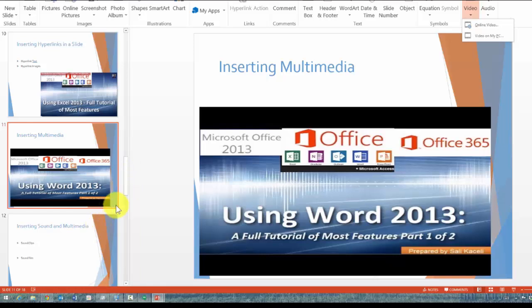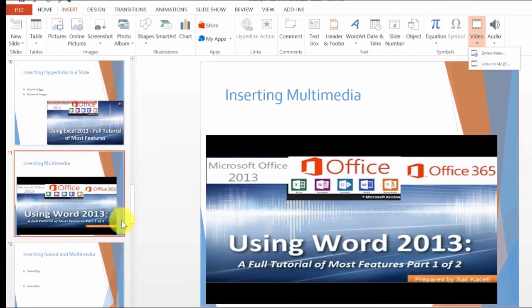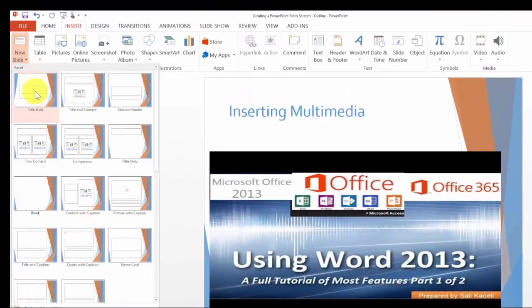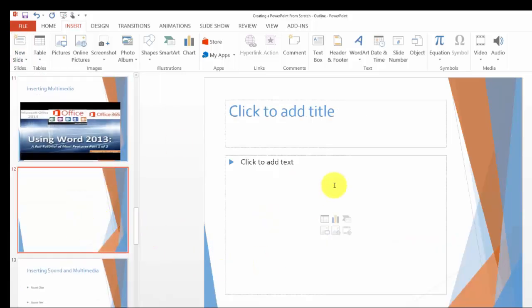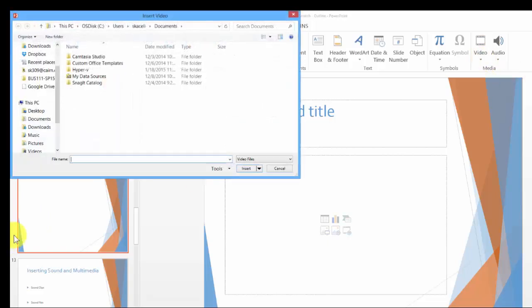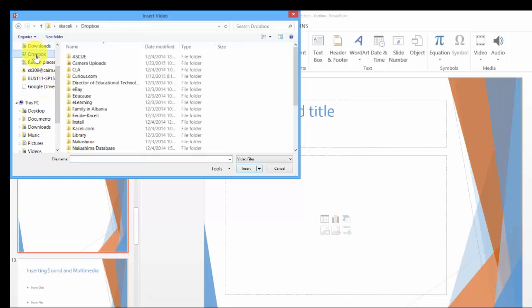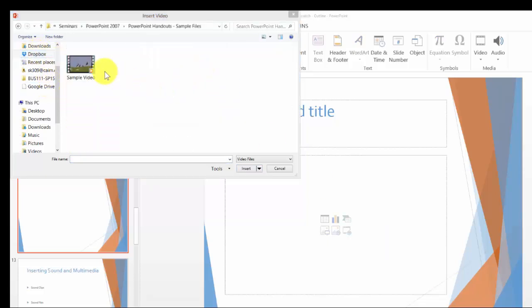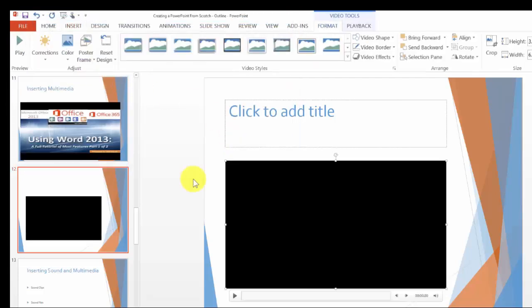The other thing that you can do is insert video from the PC itself. So I'm going to insert a new slide here. And in this case, we're going to insert a video from the PC. So we click here on video, video on my PC. Of course, you have to find where your video is and so on. So in this case, I have a sample video that I have on my computer.